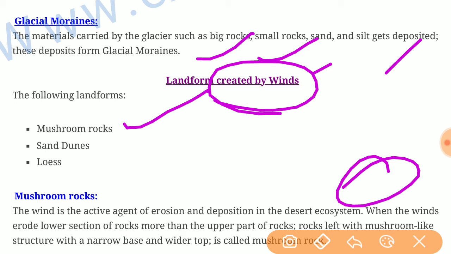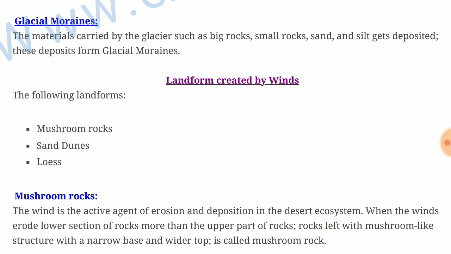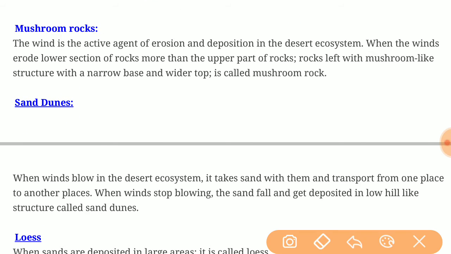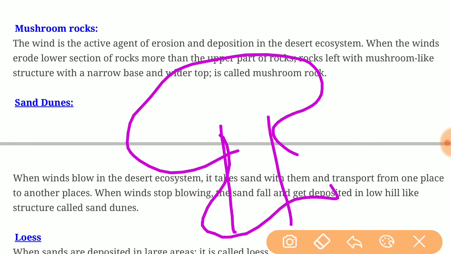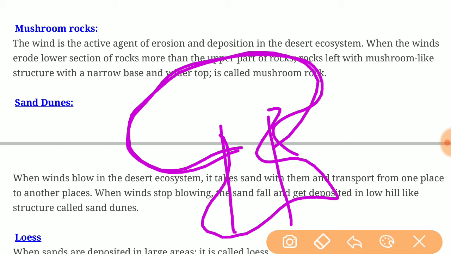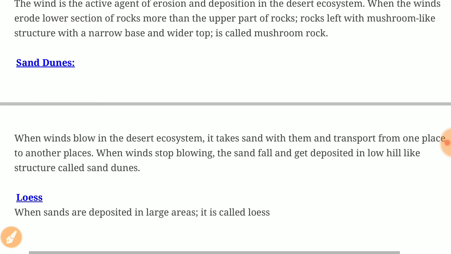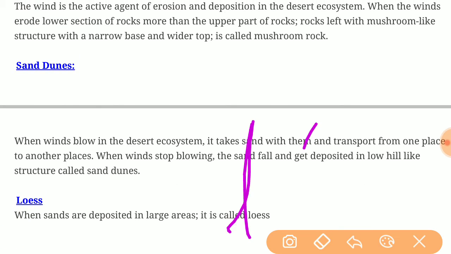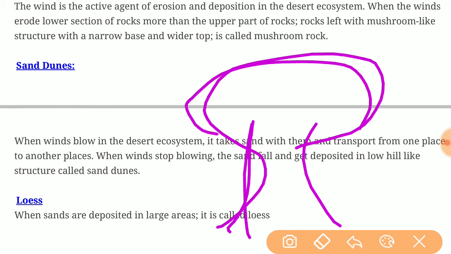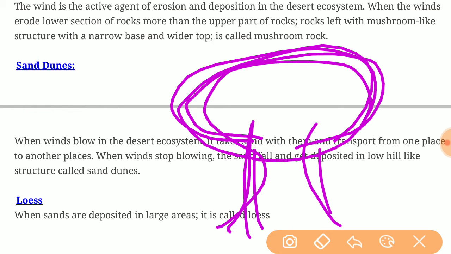The landforms created by winds. First one is mushroom rocks, second one is sand dunes, third one is loess. The mushroom rocks: you will see the deposition of sand in the shape of a mushroom. It is known as mushroom rocks. The wind is the agent of erosion and deposition in the desert ecosystem. When the winds erode the lower section of the rocks more than the upper part, the rocks are left with a mushroom shape, narrow base and wider top.